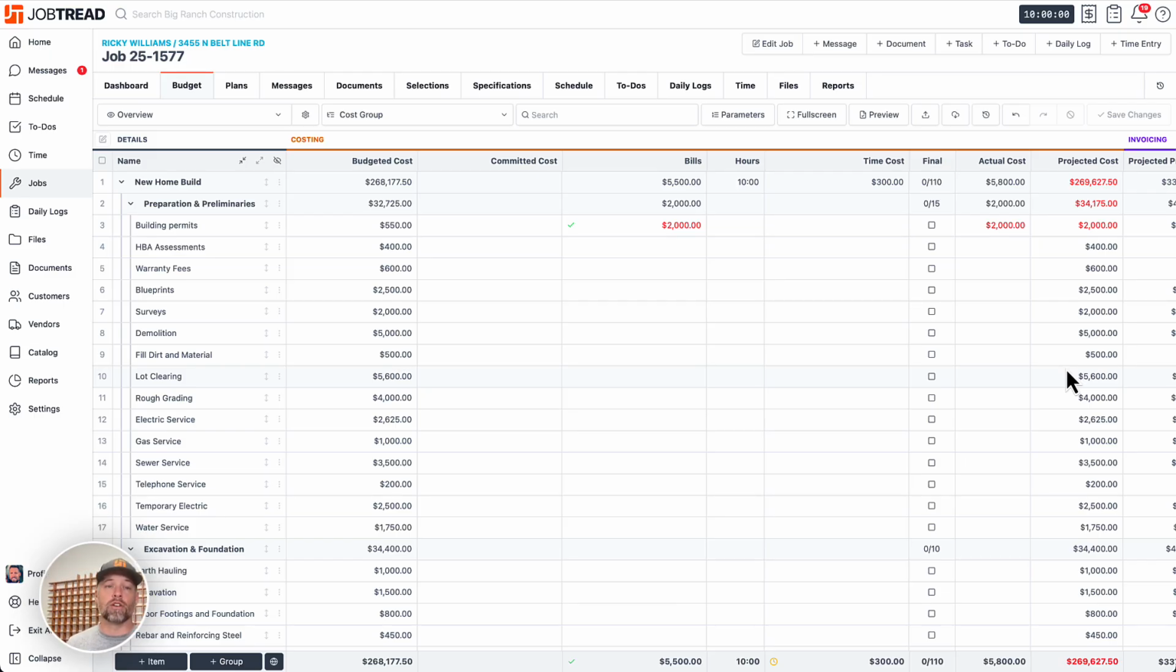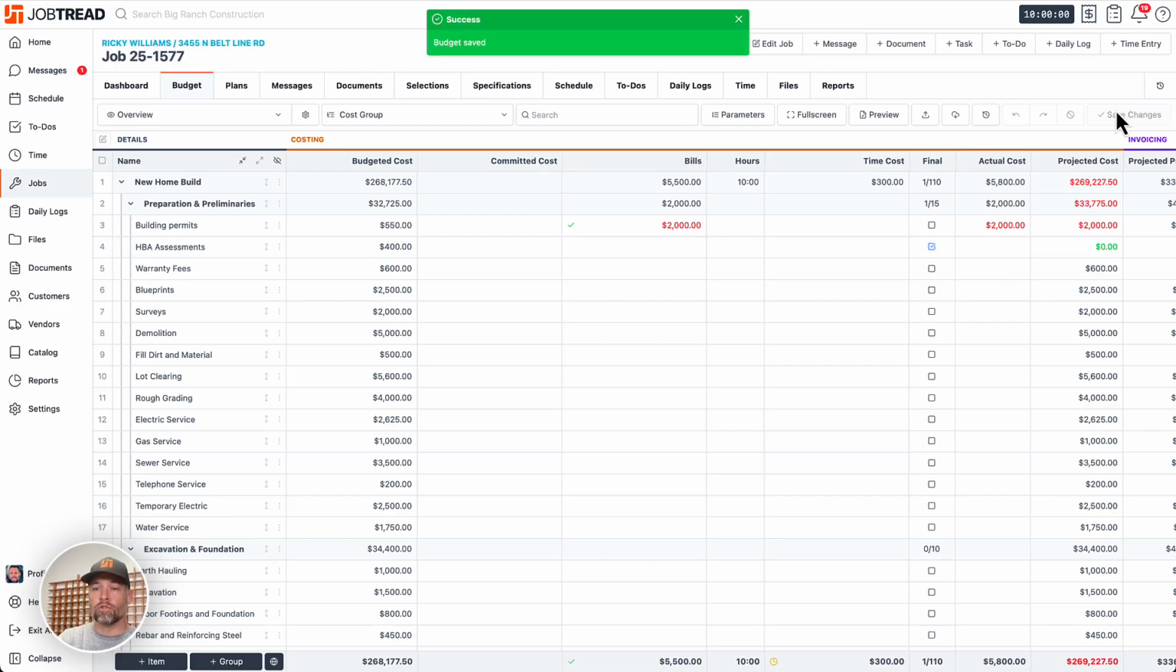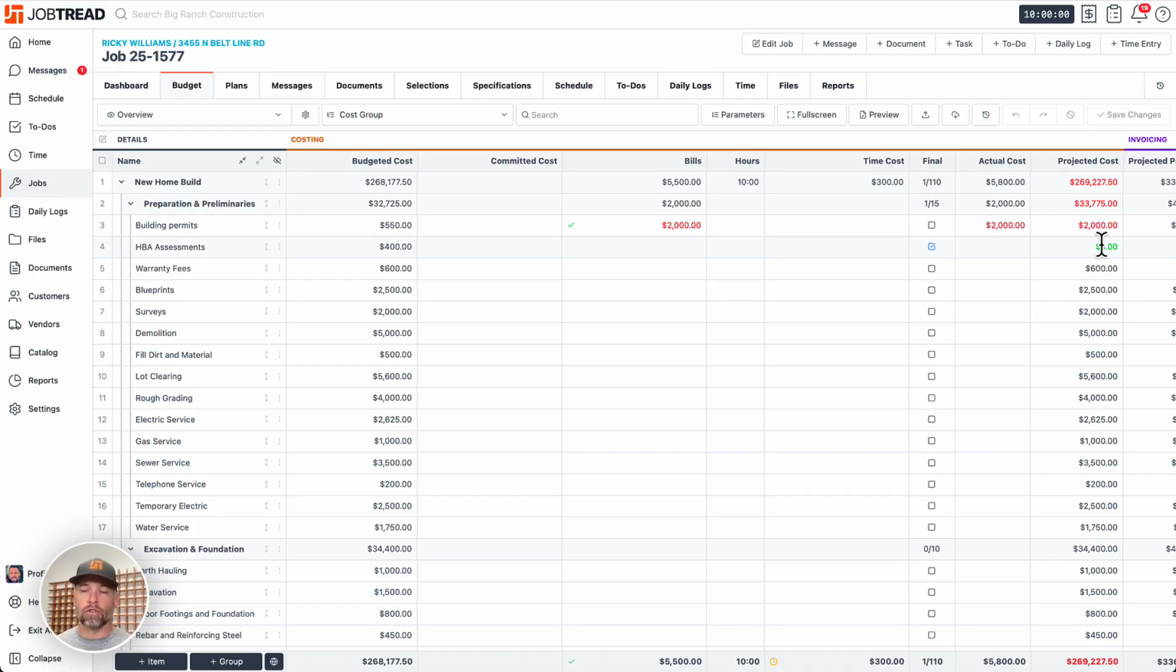We still anticipate you're going to spend the full budget, but again, if you go over, we will update that automatically. If you truly do have a situation where you are under budget, you can mark that line item as final, and then that will force the system to treat your projected cost as your actual cost, which again is great for realizing when you're under budget.